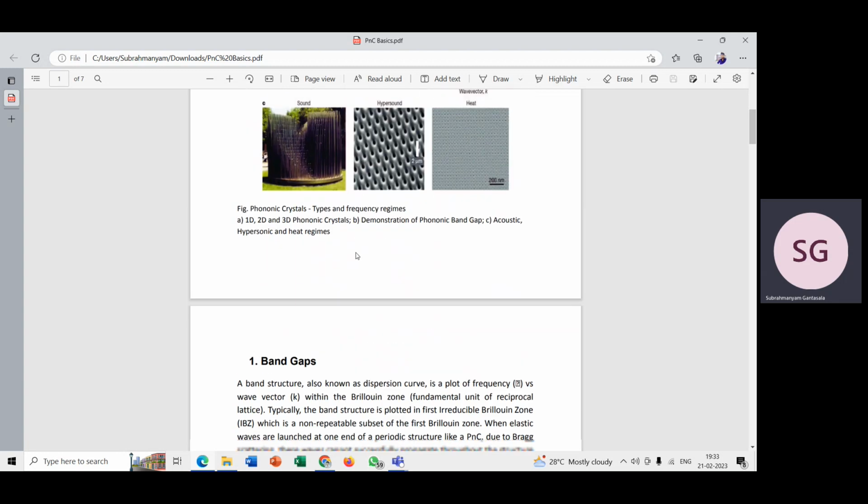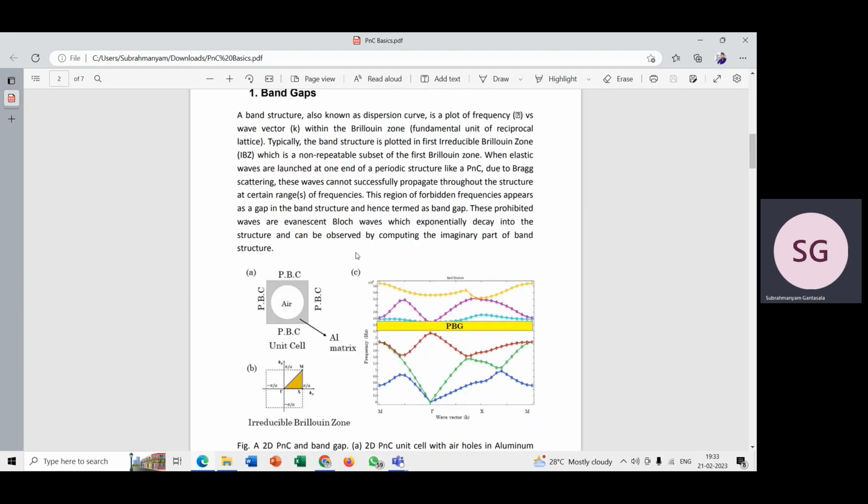Band structure is nothing but a plot for a phononic crystal, where the x-axis is taken as the wave vector and the y-axis is taken as frequency. So it's generally a plot of wave vector versus frequency, and it's similar to the band structure in electronic materials or atomic band structures. There it's electronic band structure, but here it's band structure for phonons.